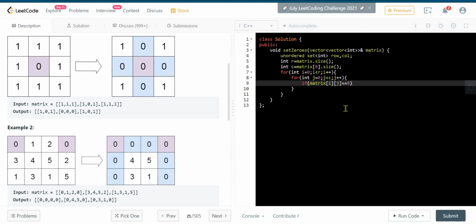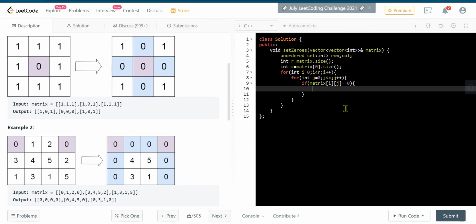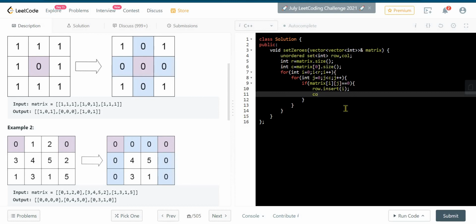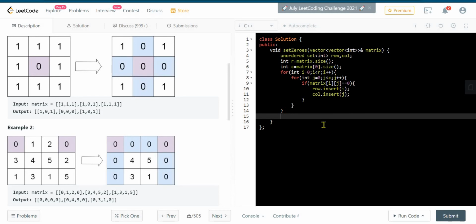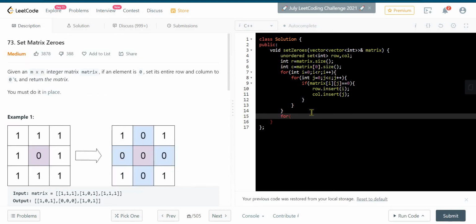then you have to insert it in the set, right? So let's take rows, row dot insert. You simply use the insert function that is already in the set. What you will insert is the position, right? So you simply insert the i for the row, and you simply insert the j for the column. After returning from this for loop, we will have our i and j indices stored.